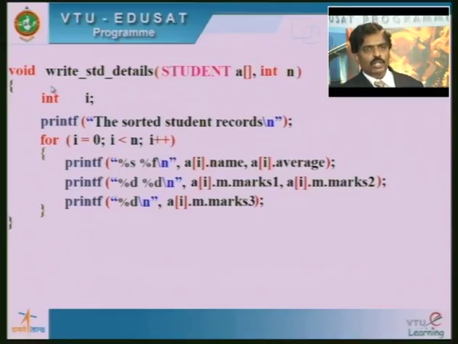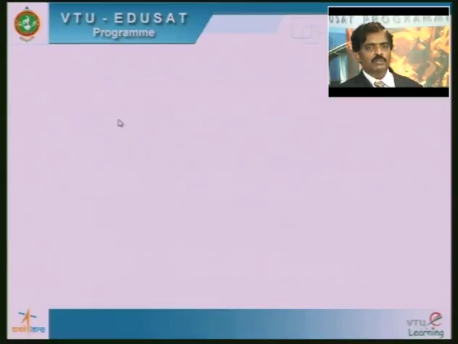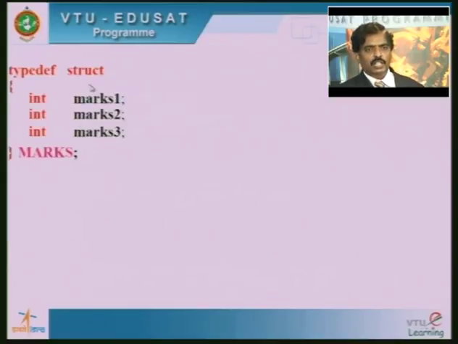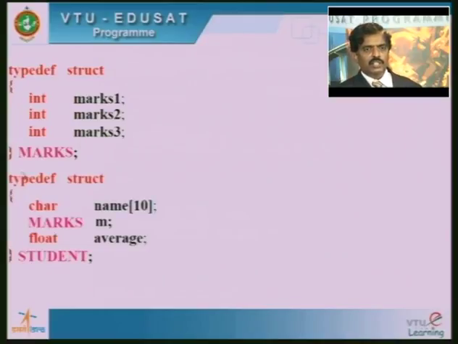So we wrote write student details, before that we wrote sort student details, before that we wrote read student details. Now we have to call all those functions and we have to arrange the student records in ascending order of their names. So let us write the complete program here. This is the definition for marks, and this is the structure definition for the student.